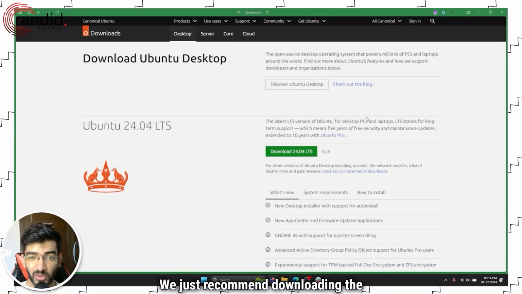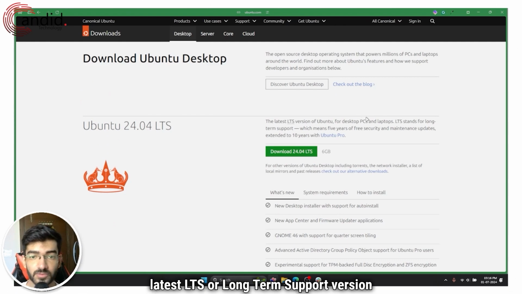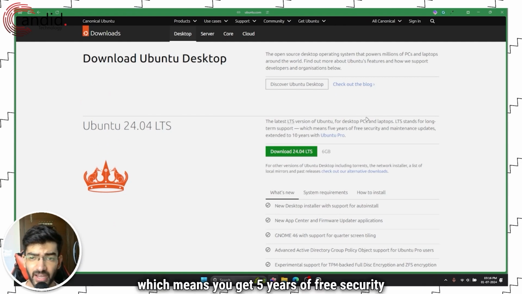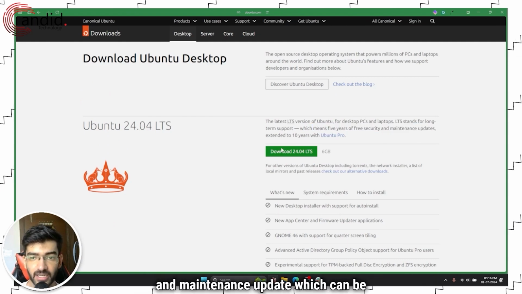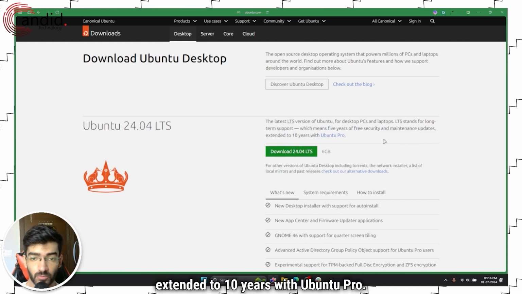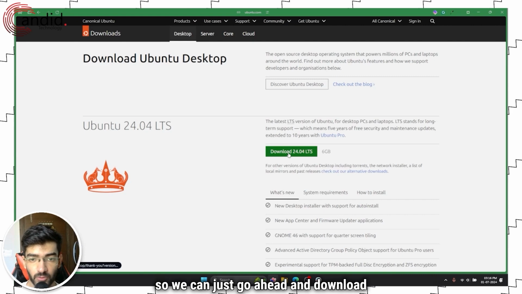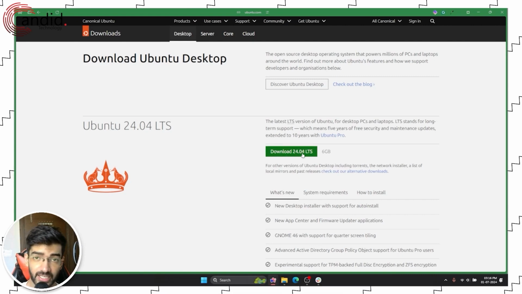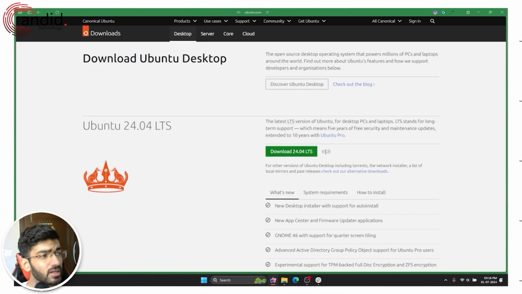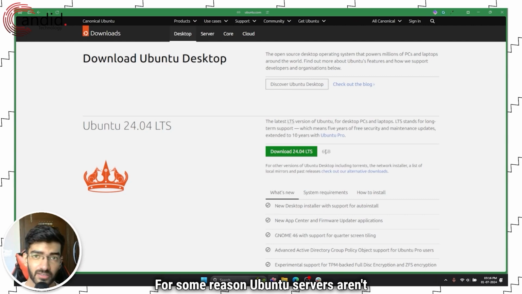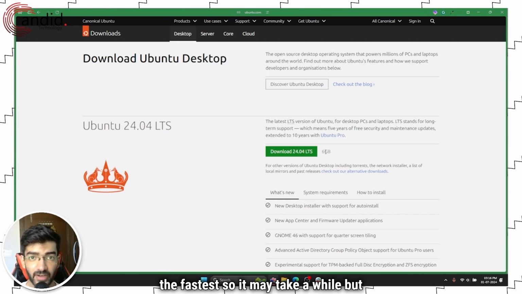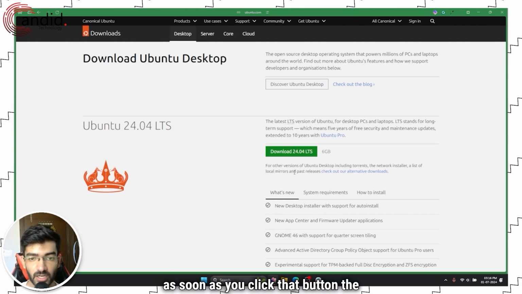We just recommend downloading the latest LTS or long-term support version, which means you get 5 years of free security and maintenance updates, which can be extended to 10 years with Ubuntu Pro. We don't really need Pro for this one, so we can just go ahead and download the 24.04 LTS version. It's a 6 GB download. For some reason, Ubuntu servers aren't the fastest, so it may take a while, but as soon as you click that button, the download will start.